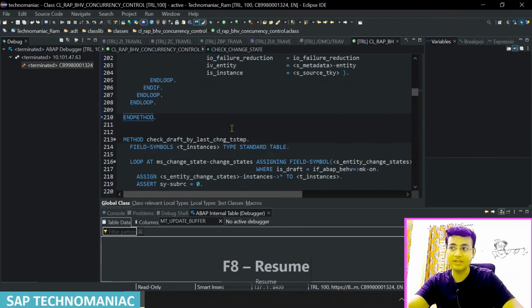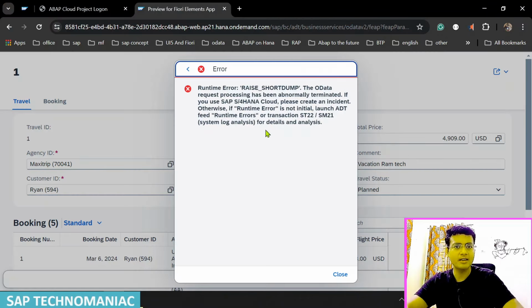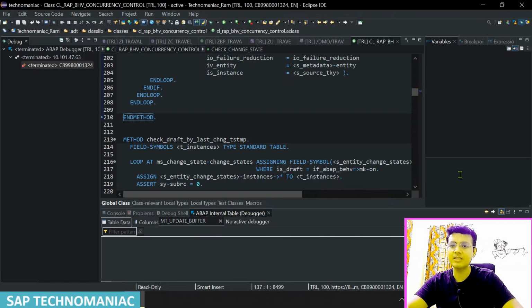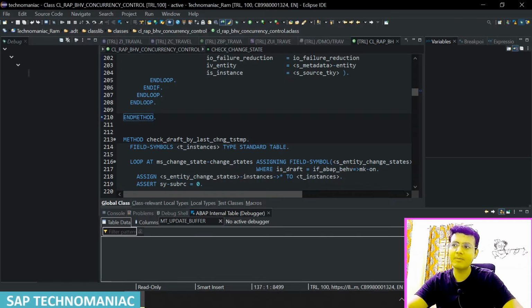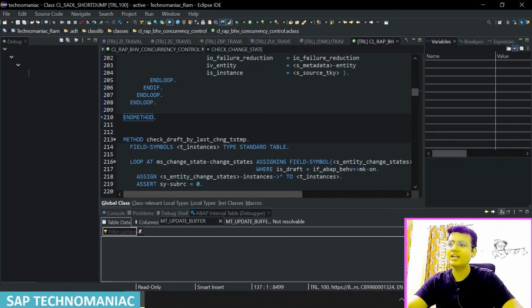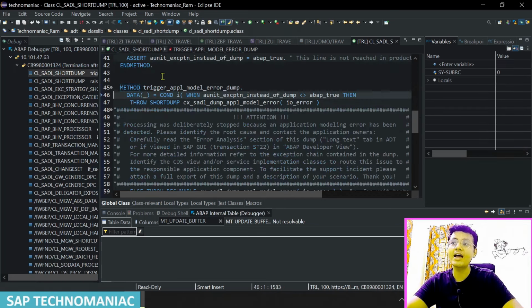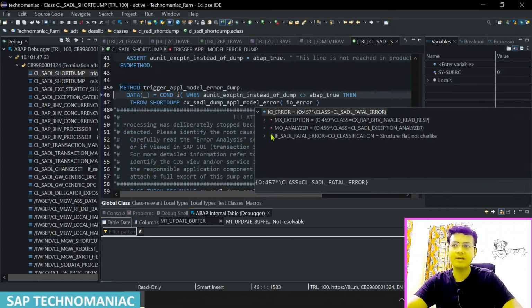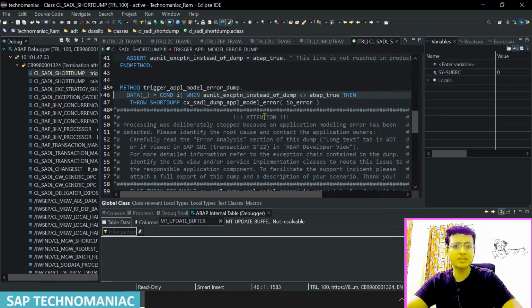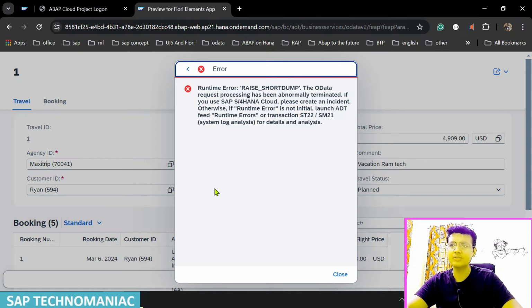It never came to here. In between it failed because, obviously, we defined the ETag and the runtime error happened. In the corner you can click on the debug button and it will take you to exactly where it failed, and you can find out what the issue is in your dump. But as of now I already know the issue: I didn't implement the read operation. That is the reason it is failing.